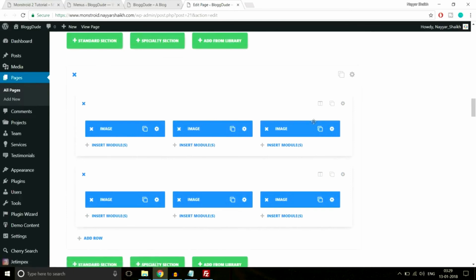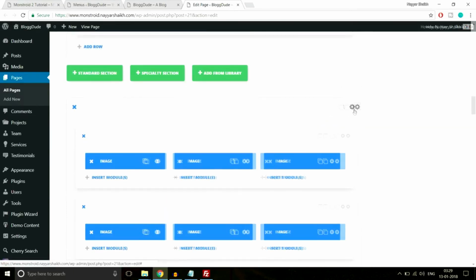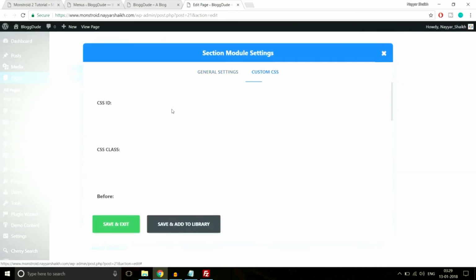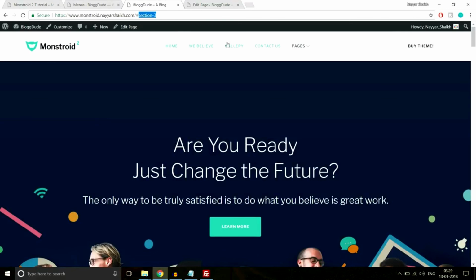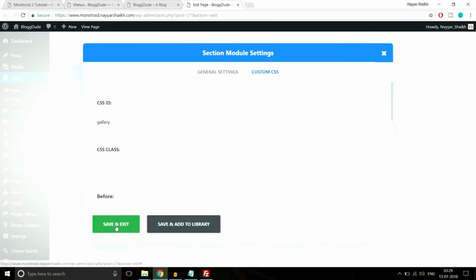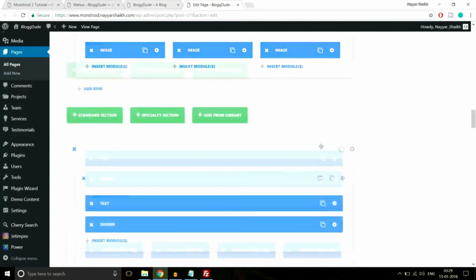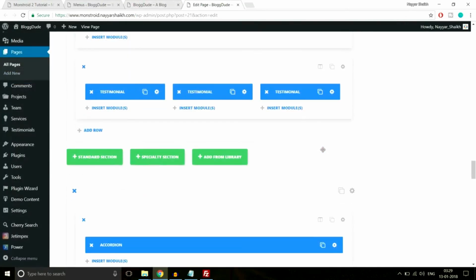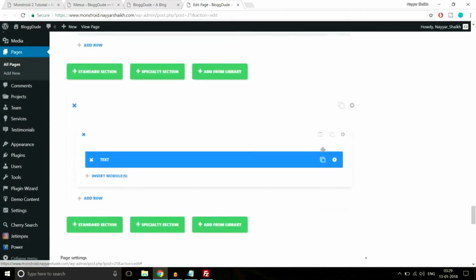We have 6 images, 1 2 3 4 5 6. So again, go to section settings, custom CSS, and in the CSS ID just type in gallery. Why are we typing gallery? Because as you can see, when we click on gallery we get hashtag gallery, so we want this gallery name over here. Click on save and exit, and the last section, which is the contact us section, let's search.